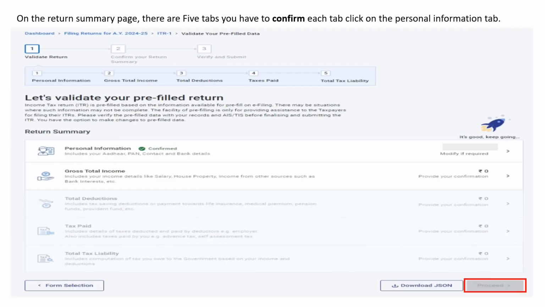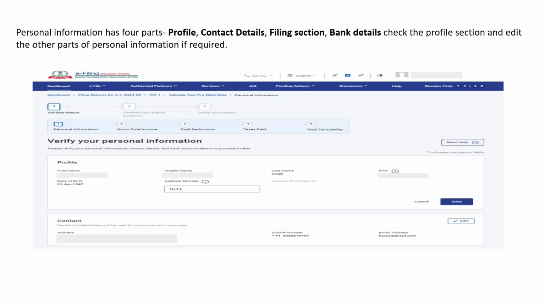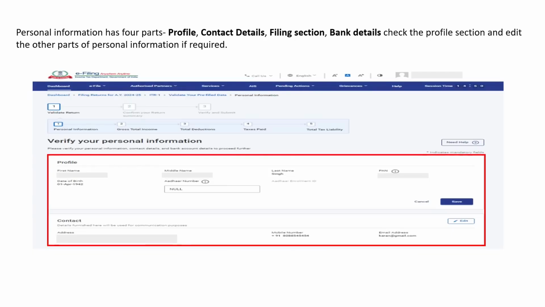On the return summary page, there are 5 tabs. You are required to confirm all 5 tabs one by one. Start with Personal Information tab. Personal Information tab has 4 parts: Profile, Contact Details, Filing section and Bank Details.